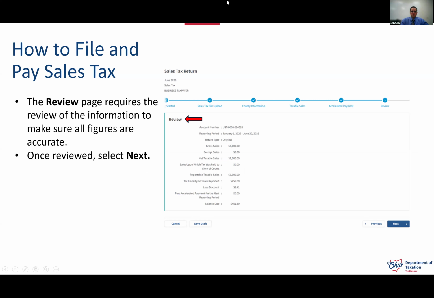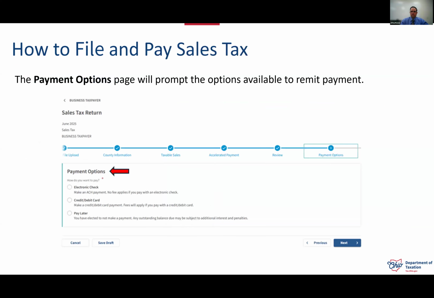And then you're kind of near the end of the return. The review page requires you to just glance over everything, make sure all the information and all the figures are accurate. Once you've reviewed that, you'll go ahead and click next. And then you'll be at your payment options page, which prompts the options available to remit your payment. So here we have electronic check, credit or debit card, and then pay later. Pay later would be if you're approved to pay by paper check, then you would select pay later, and then you click next.